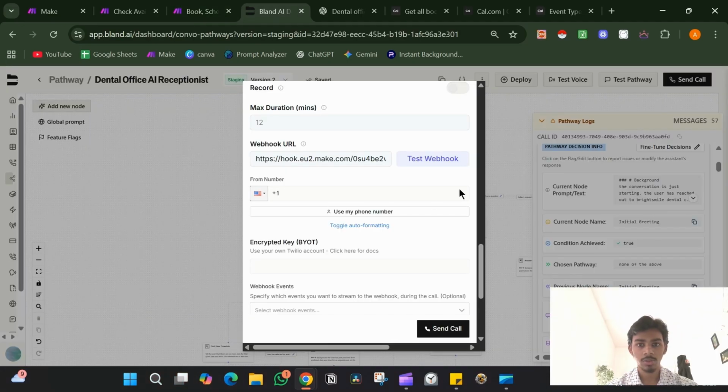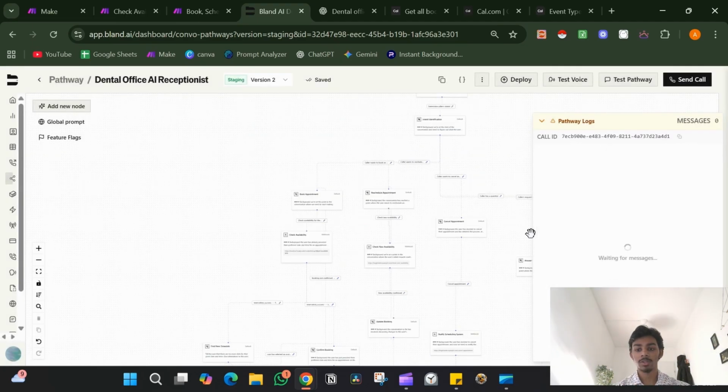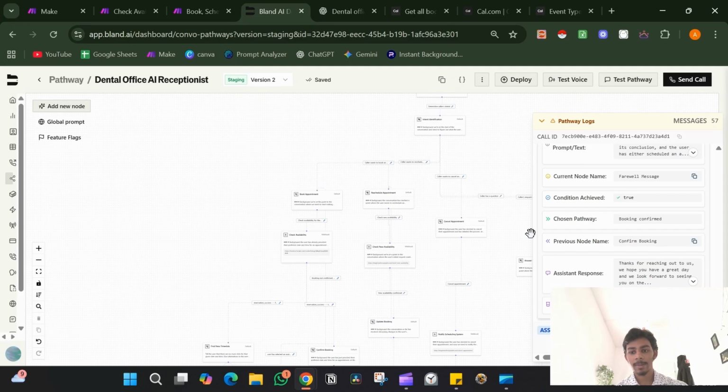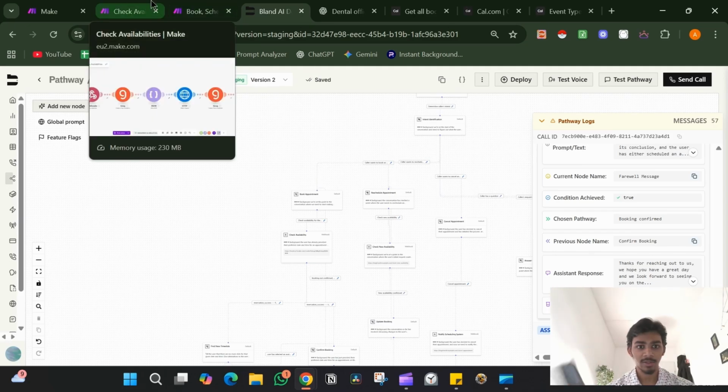Okay guys. So as you see, I've pasted in the webhook. Now let's just send a call. As you see, it says call triggered successfully. Let's wait for the call. I'm getting the call.